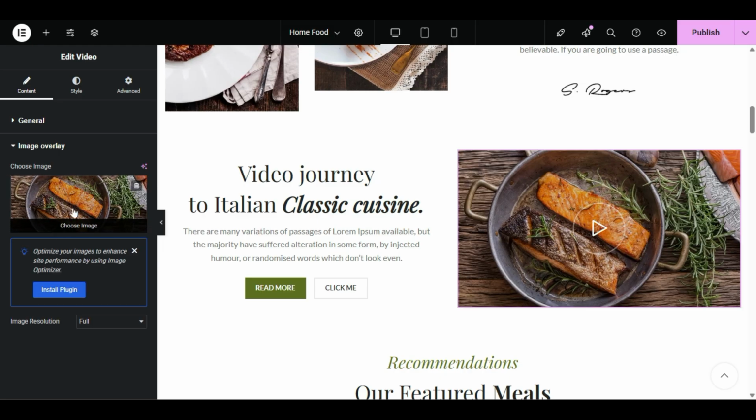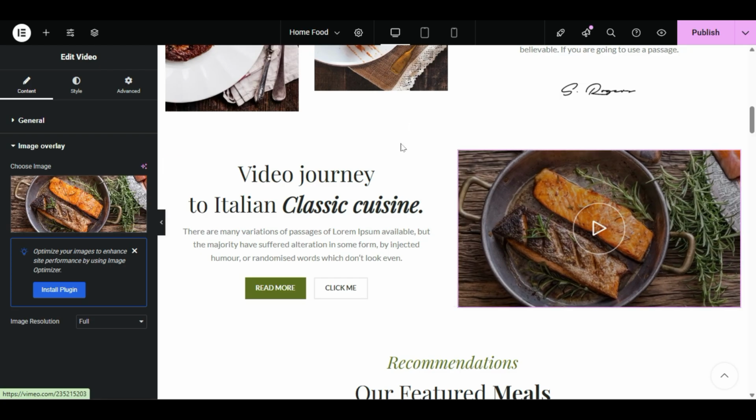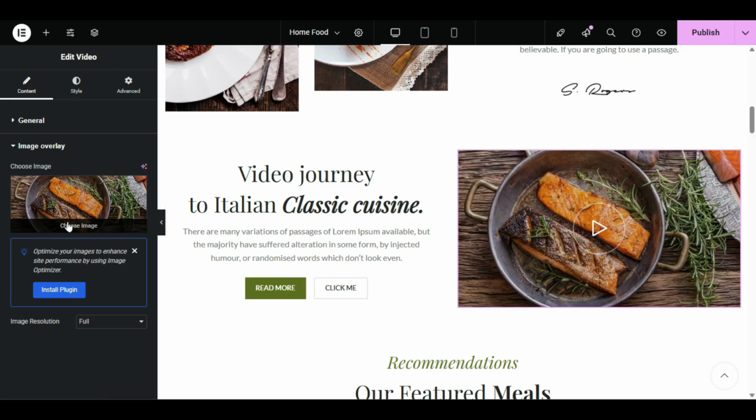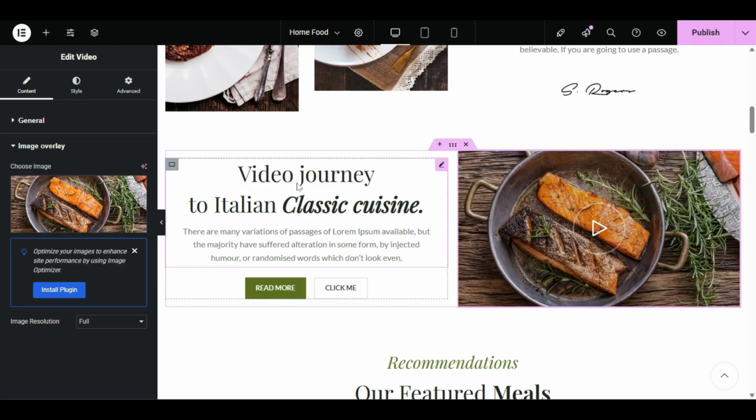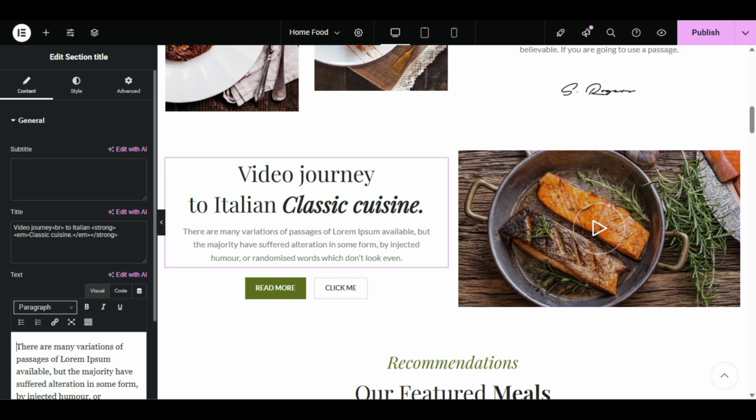You have to select any image behind the "someone click here" button. So behind is the image, you have to change it here. The title "video journey for Italian", this is the same process. Double click, and on the left side change it.